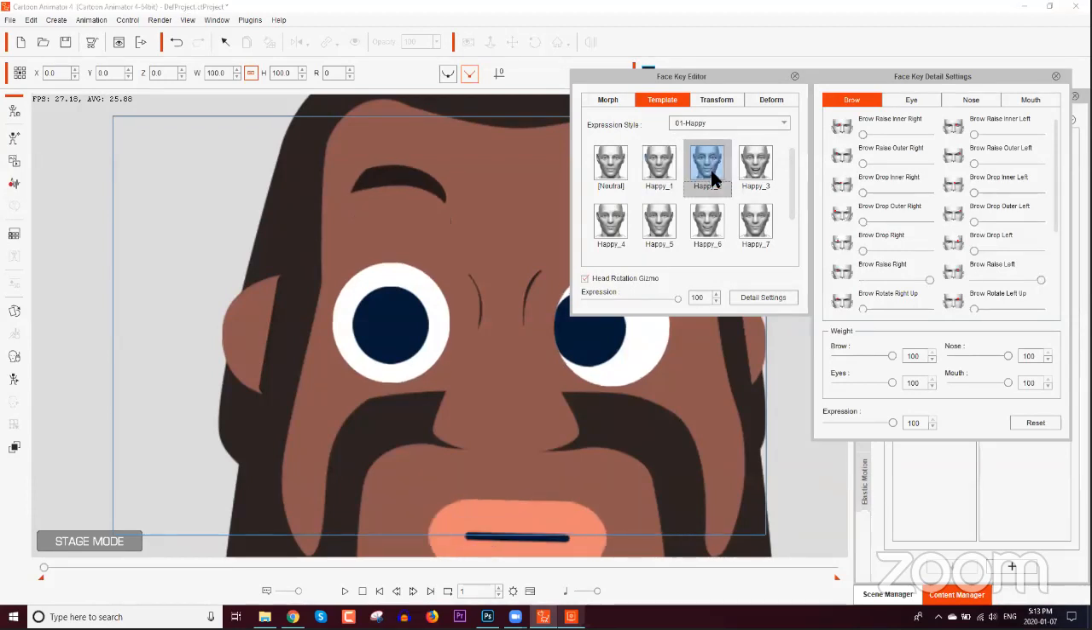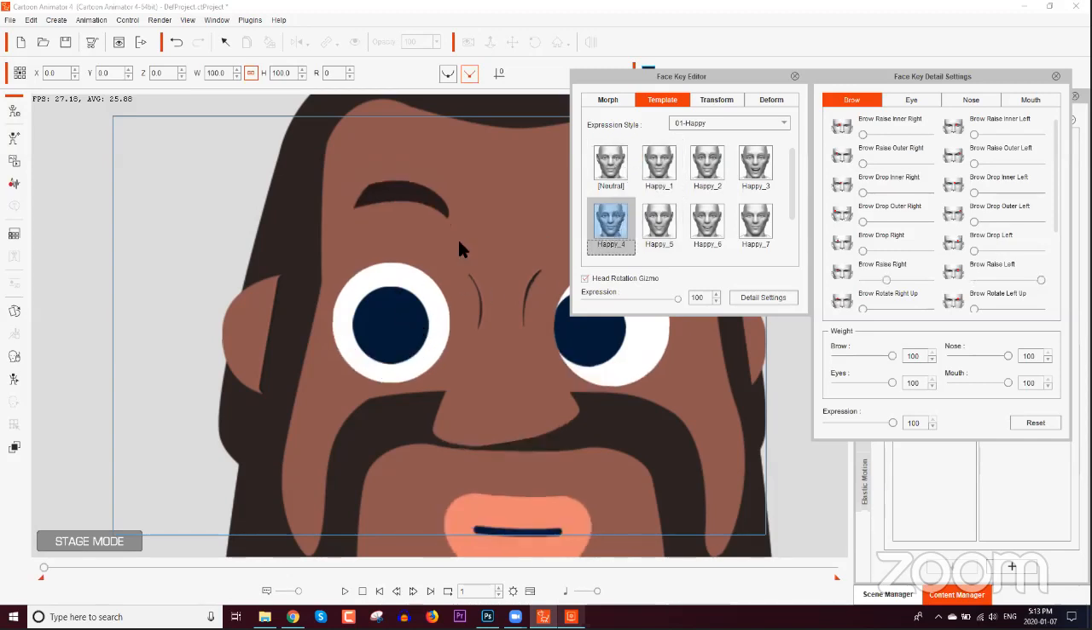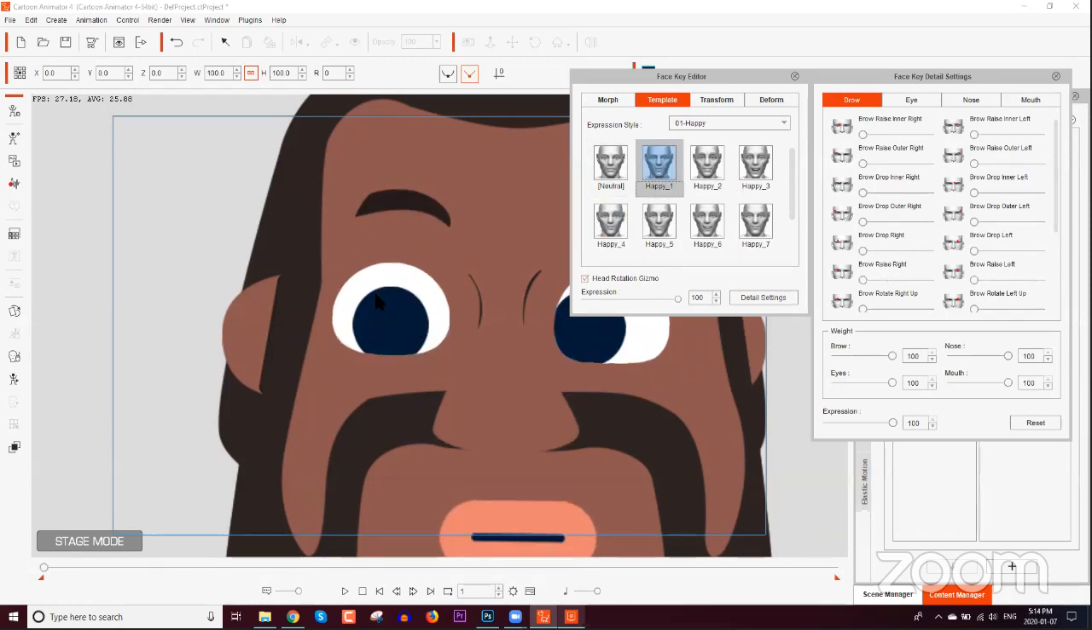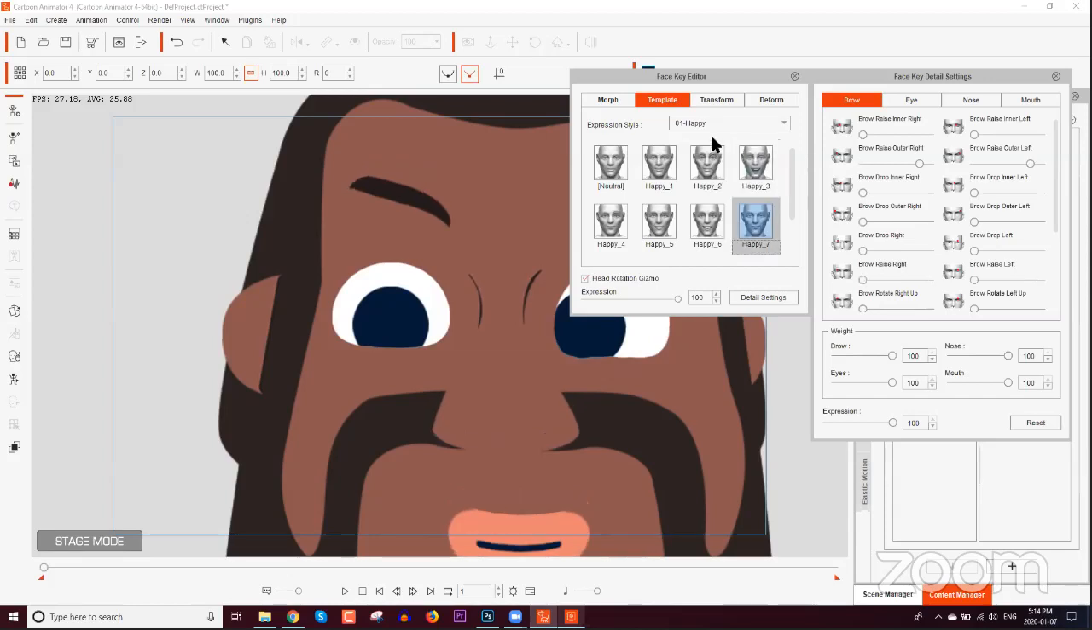Okay, so a happy will change the position and the deform. You can see here, the eyes are wider, the eyebrow is a different height. Here, the eyebrow is lower, the eye is a different shape. Okay, so the shape, like I mentioned, is a deform, and the position is the transform. Okay, so you can't add to these, unfortunately, but you can modify them in the details section here.